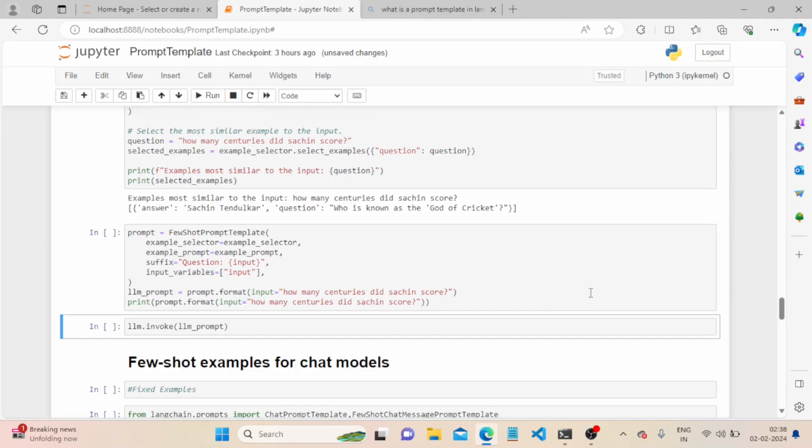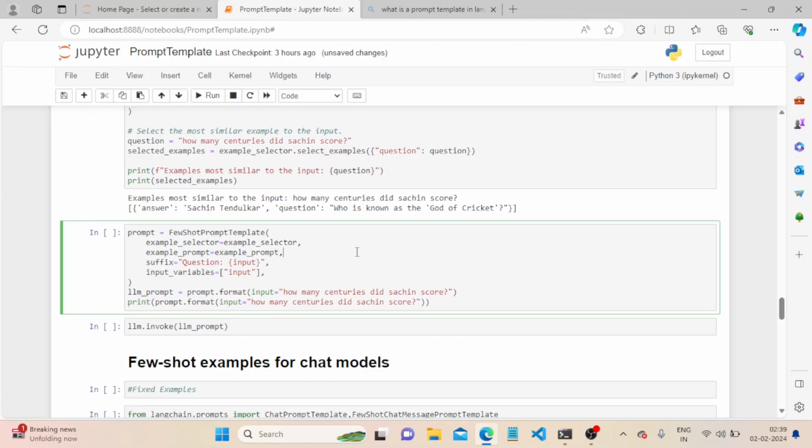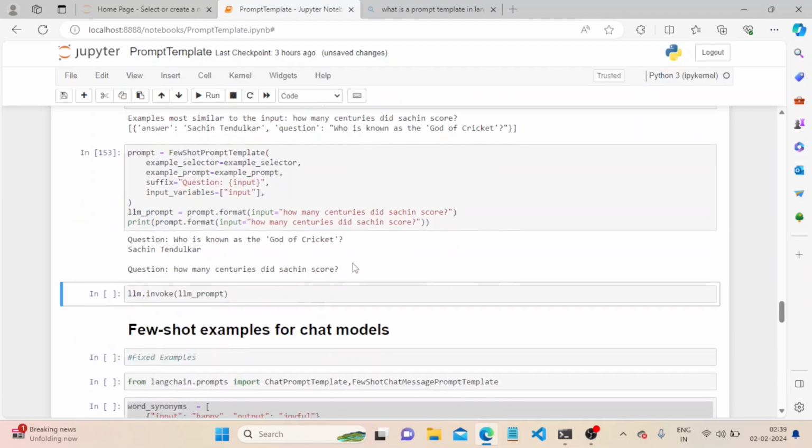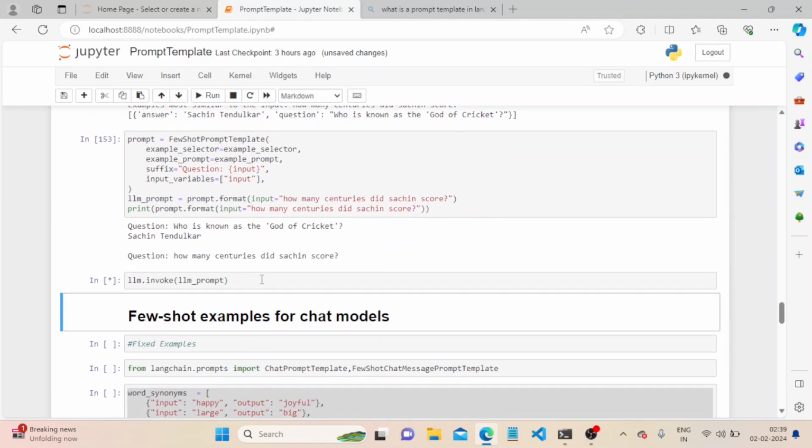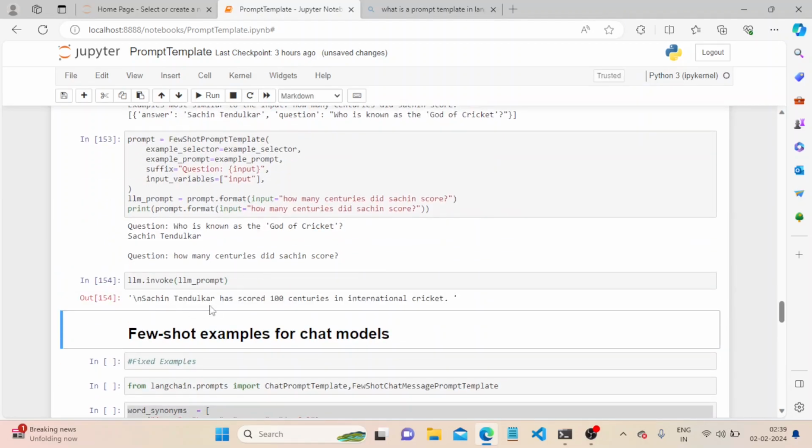Now, let us create the few shot prompt template. In the few shot prompt template, we provide the example selector and we also provide the example prompt. And then we ask the question, how many centuries did Sachin score? So let us run this cell. Now let us find the answer. It says Sachin Tendulkar has scored 100 centuries in international cricket.